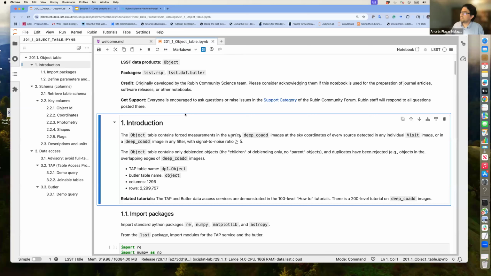In this case, we're talking about the object table that, as I was mentioning before, contains forced measurements in all the photometric bands of the deep coadd images at the sky coordinates of every source detected in either an individual visit image or in a deep coadd image in any filter, as long as you have a signal to noise ratio greater than 5. And the object table contains only the deblended objects. When I was talking about the footprints, those are like the children and not the parent objects. Duplicates have been rejected as well.